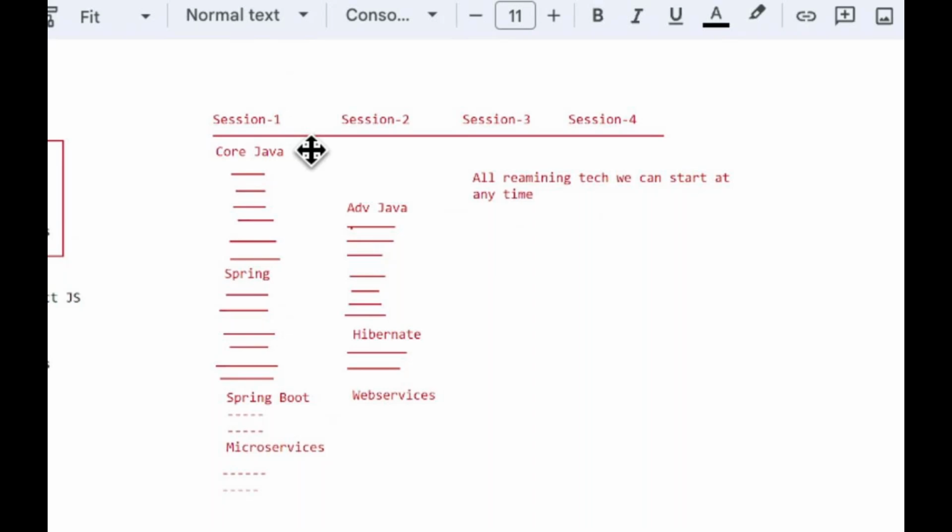If you want to start advanced Java, definitely you have to complete some topics in core Java. That is the reason why, after a few days in core Java, at least when half of the core Java is completed, I'm going to start the advanced Java content. Yes, sir. Are all of you getting it clearly?